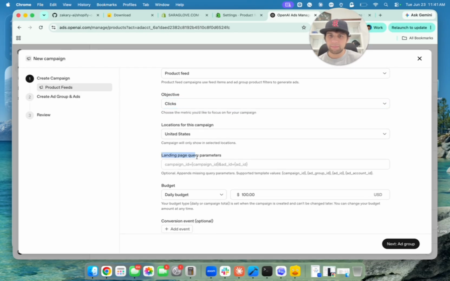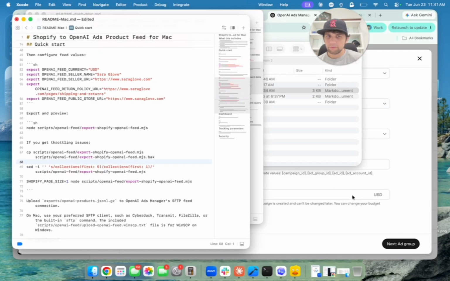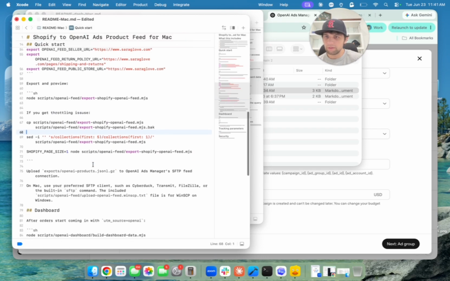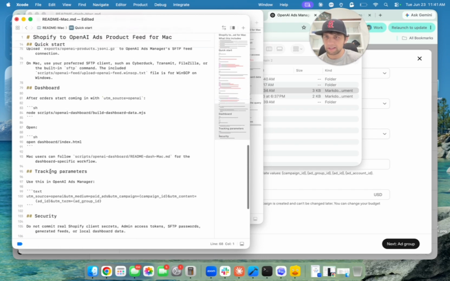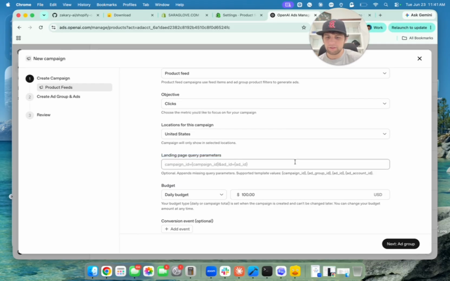And then for this landing page query parameters, if you come back over to the README file, you should see it right here under tracking parameters. Grab this section of text right here and paste that into your landing page query parameters. Basically what this is doing is tagging any of the link clicks with the OpenAI parameter, as well as tagging it to the campaign ID, the ad ID, and the ad group ID, just so you have all of the information tracked.